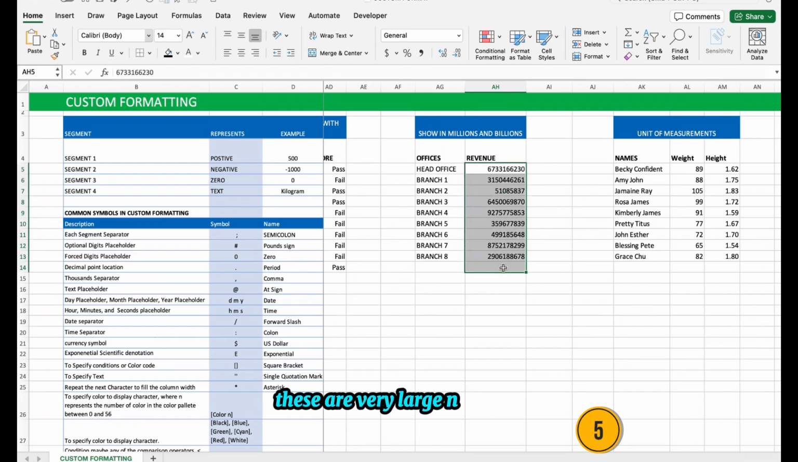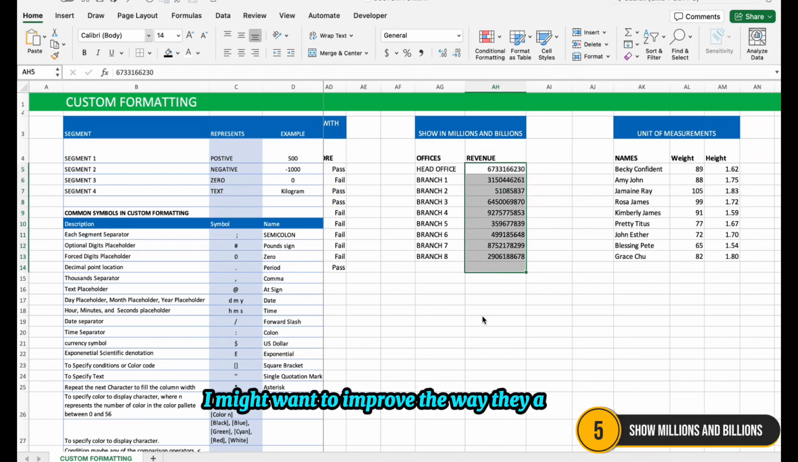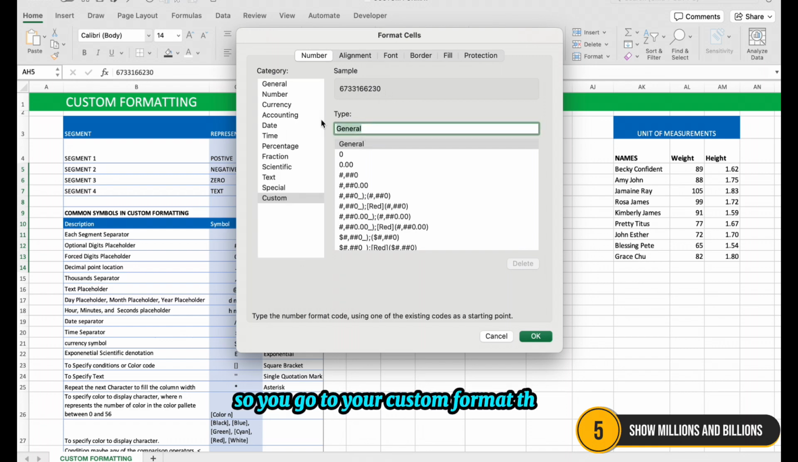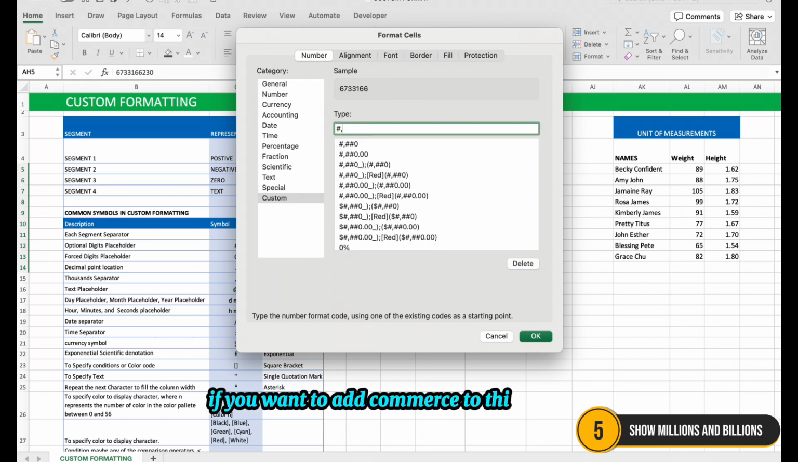These are very large numbers, and you might want to improve the way they appear, maybe in millions or in billions. So you go to your custom formatting. If you want to add commas to this number, you use your optional placeholder, a comma, and another optional placeholder. To add decimal places, you use 0.00, which is your first placeholder. If you add more zeros, it will increase the number of decimal places.